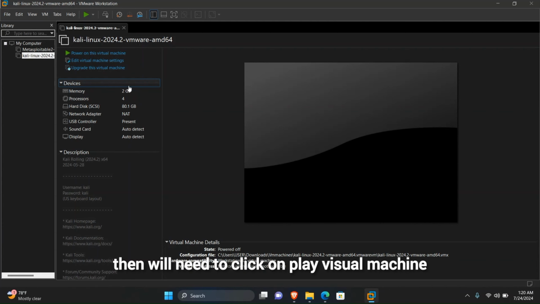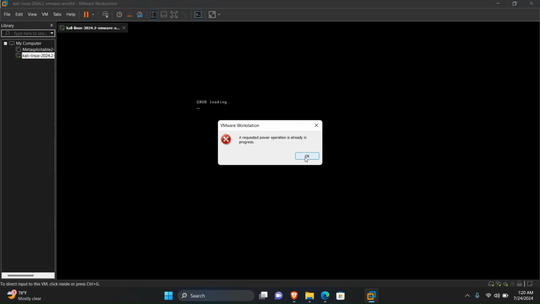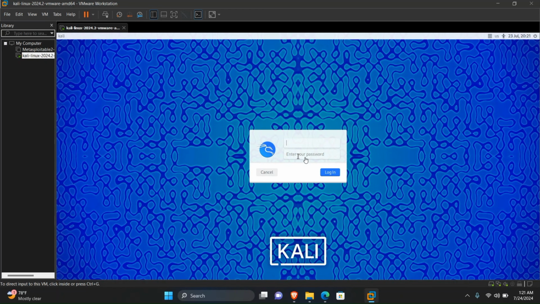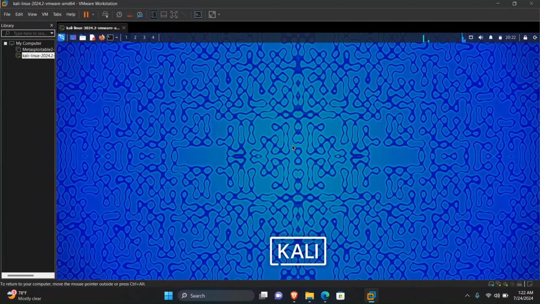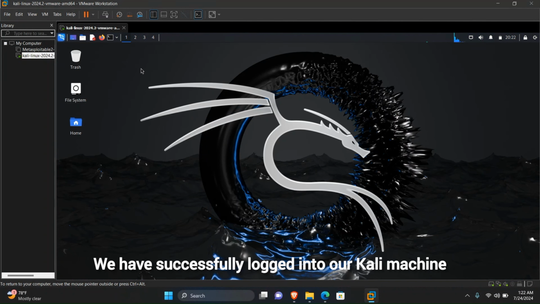Then we need to click on Play Virtual Machine. Here, the default username and password for this Kali machine is kali, kali. Type the username kali, the password kali. Click on Enter. We have successfully logged into our Kali machine.